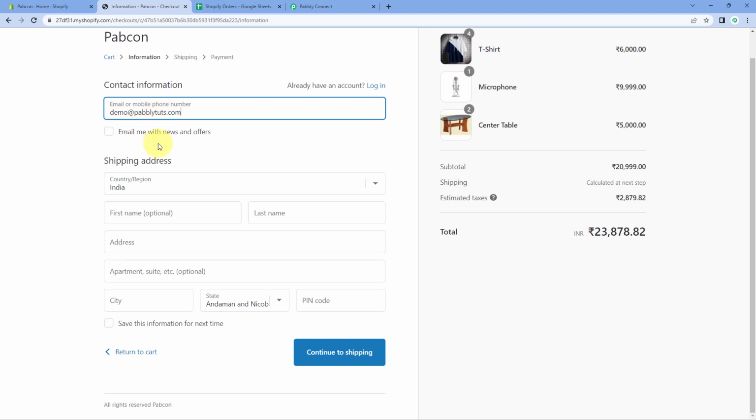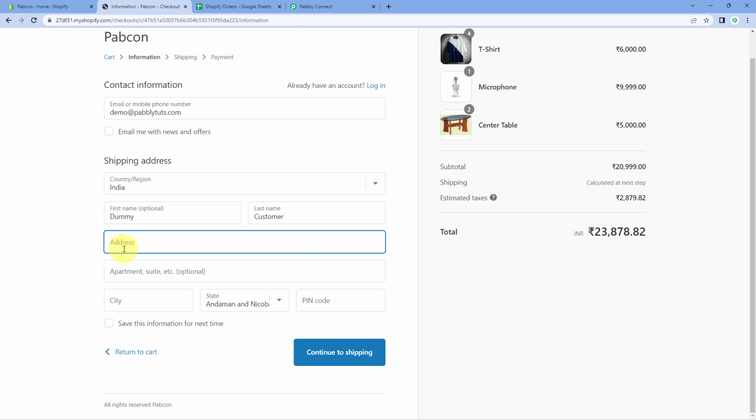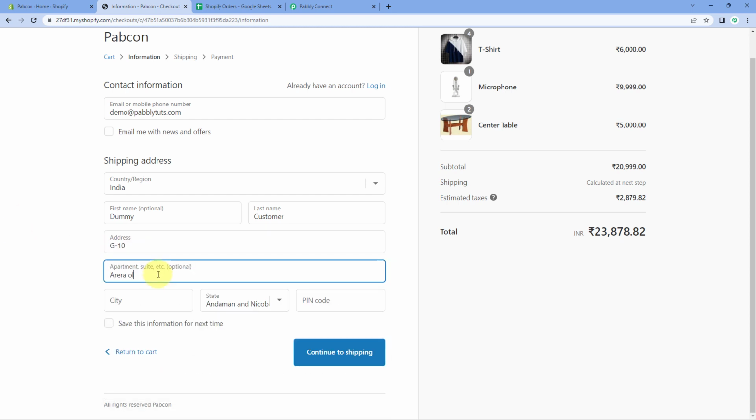This is the email address. Then let's add the other details as well. For example, the name of this customer is dummy customer. This is the name of the customer. After that, let's add an address as well. Okay, so this is the address of this dummy customer. This is the email, this is the name, and this is the address.